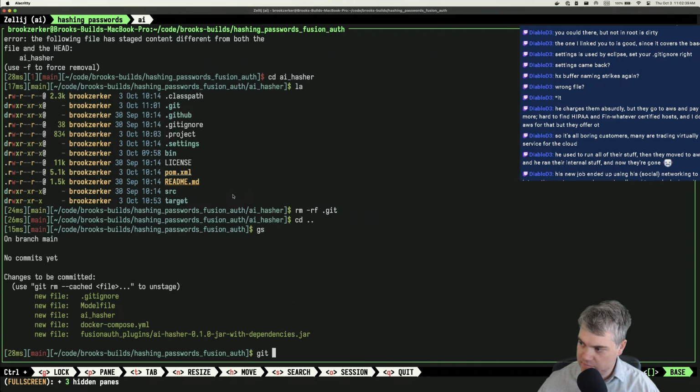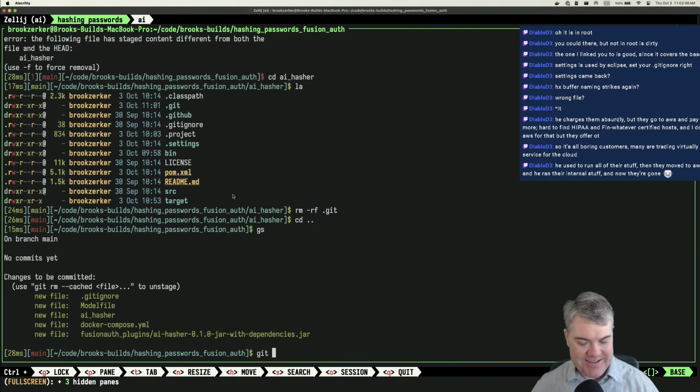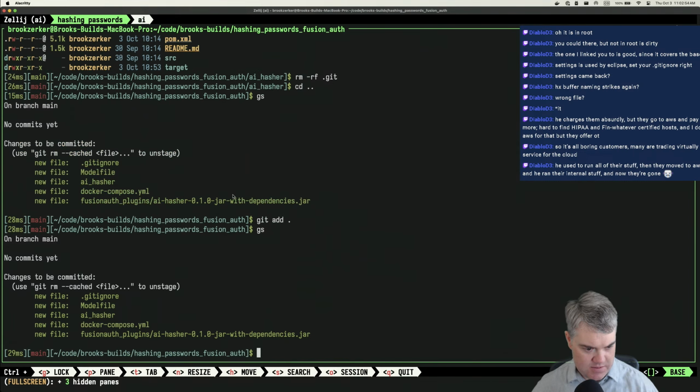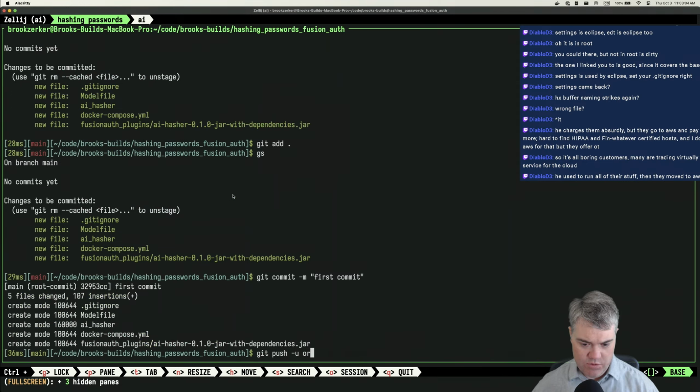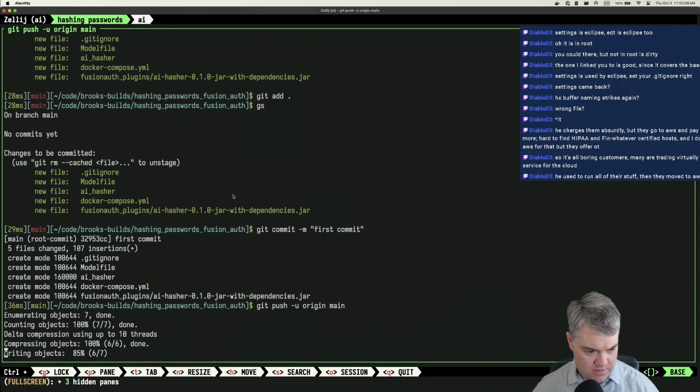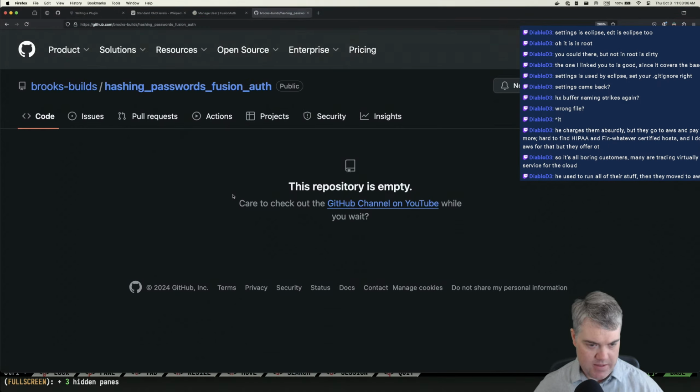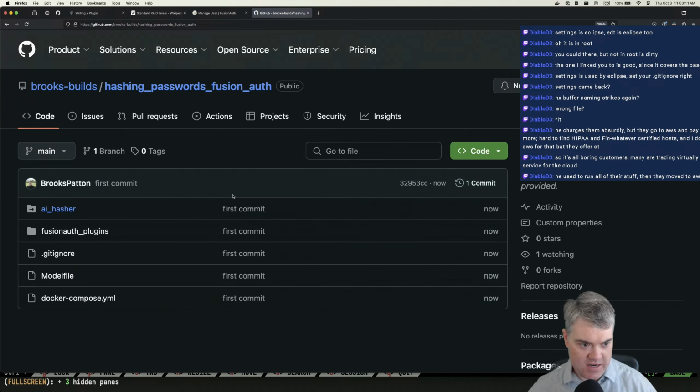I know the settings came back, so I don't know what I did. I did something. But okay, so get that. Let's just do first commit, the classic. And if I do a git push -u origin main, that comes here. Okay, so now we have our AI hasher.